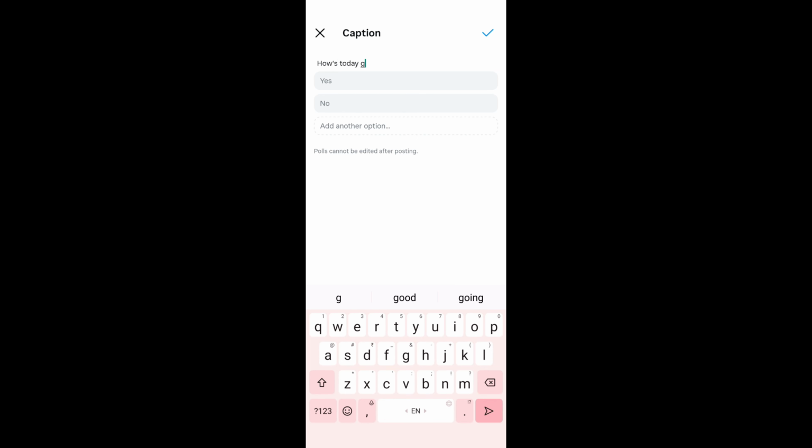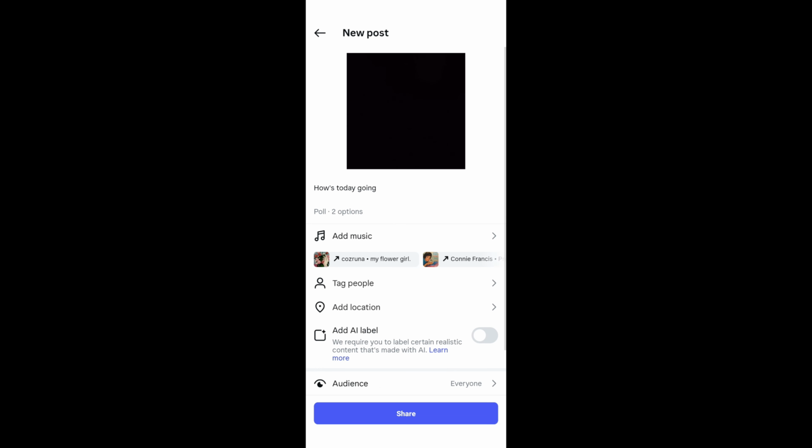That's it, you've successfully added a poll to your Instagram content, providing an interactive way for your community to engage with you. By following these steps, you're well on your way to enhancing your social media strategy with interactive elements that keep your audience coming back for more.